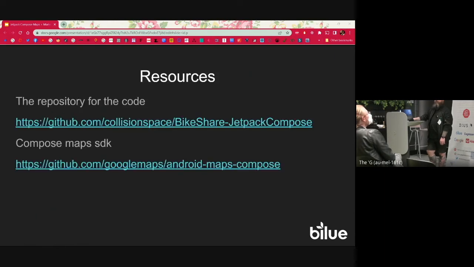And these are the resources that you can find for, say, the code that I wrote, and also the new Compose Maps SDK that I now know is a thing. Any questions?